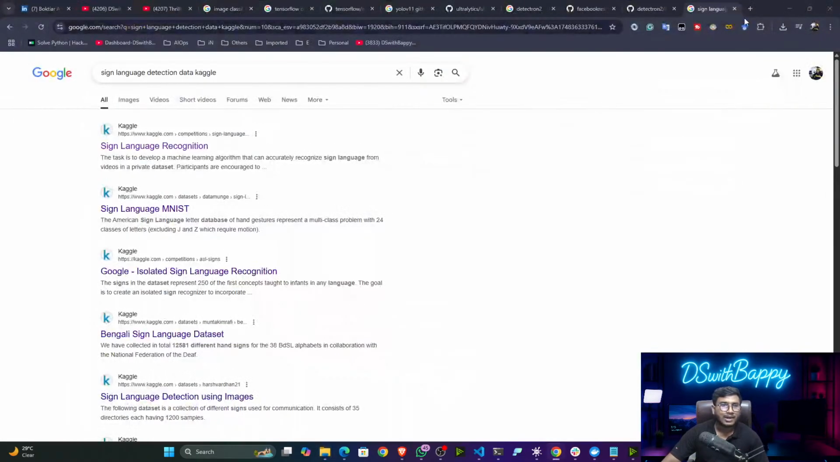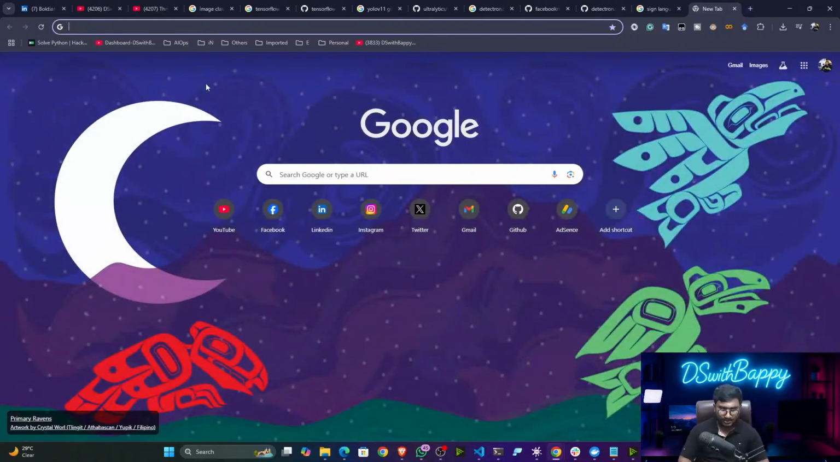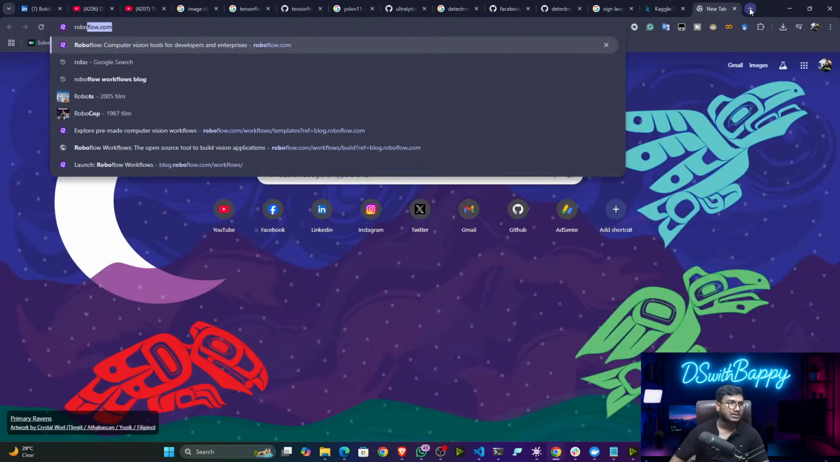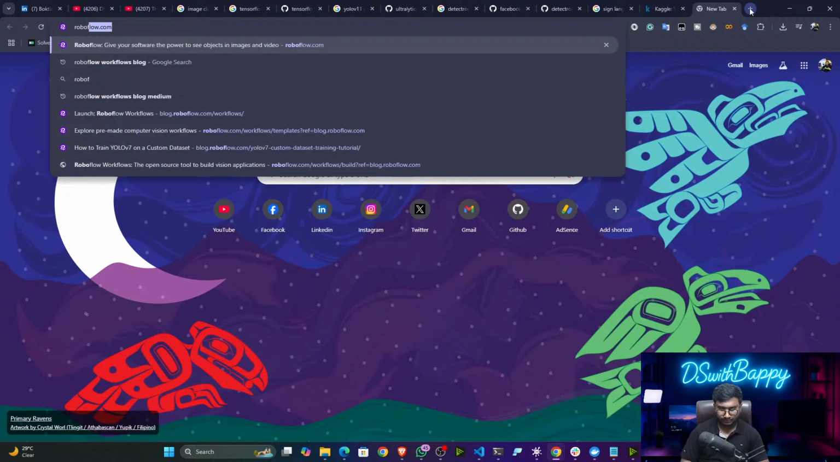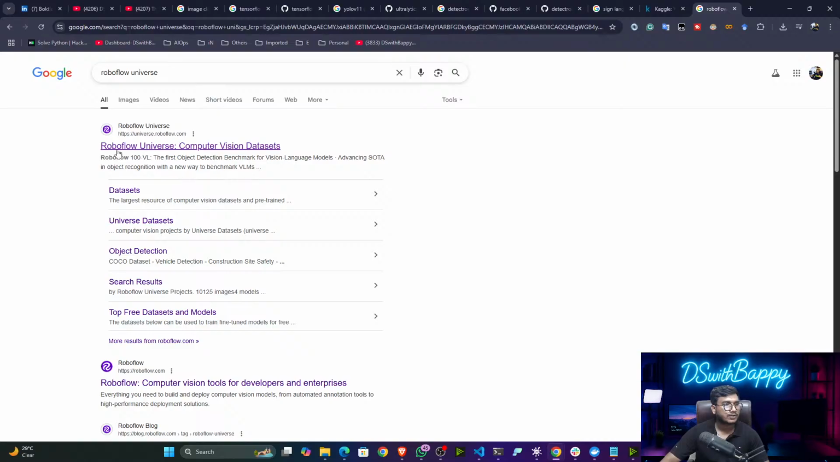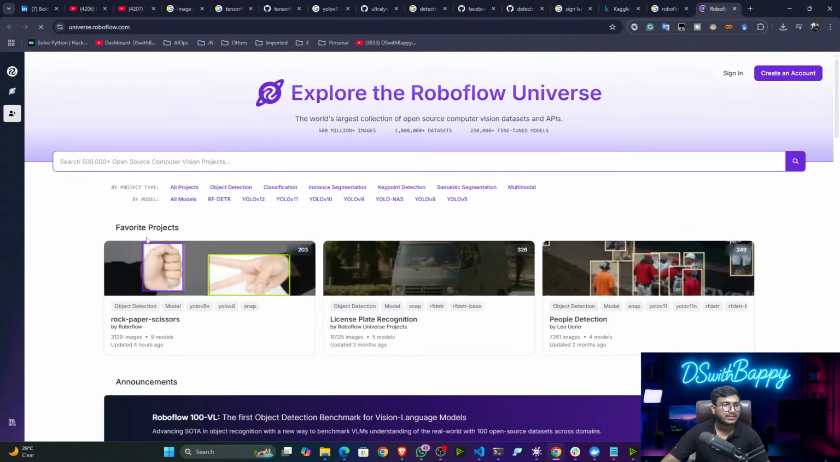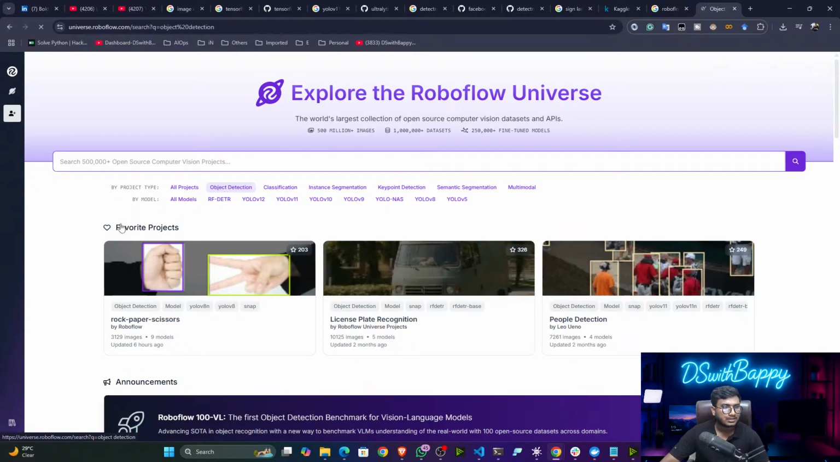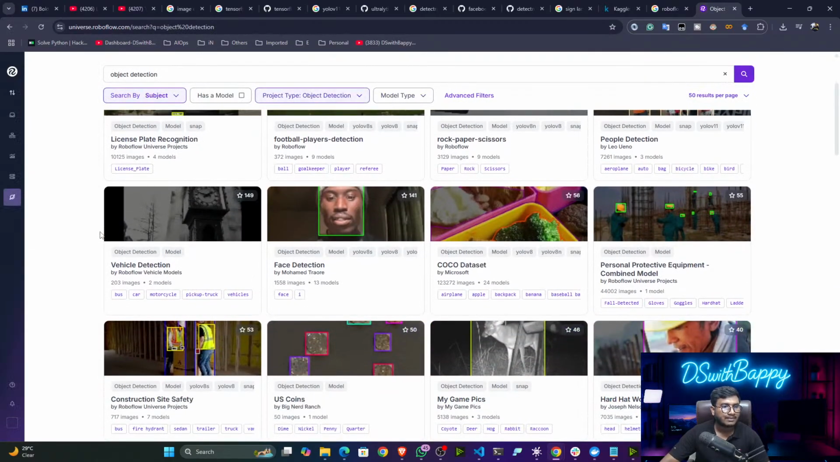Now let me tell you where you can download the data. Either you can download the data from kaggle.com. Kaggle also has lots of object detection data. You can even use something called RoboFlow Universe. RoboFlow Universe provides lots of datasets related to computer vision. Here you can filter. Let's say I need object detection. Search for object detection. Now see, these are the datasets available for object detection.